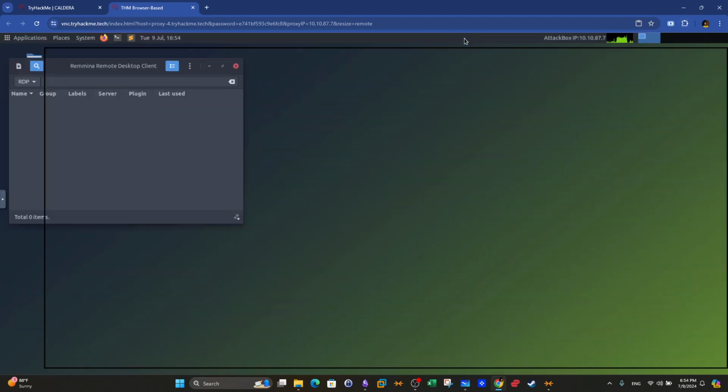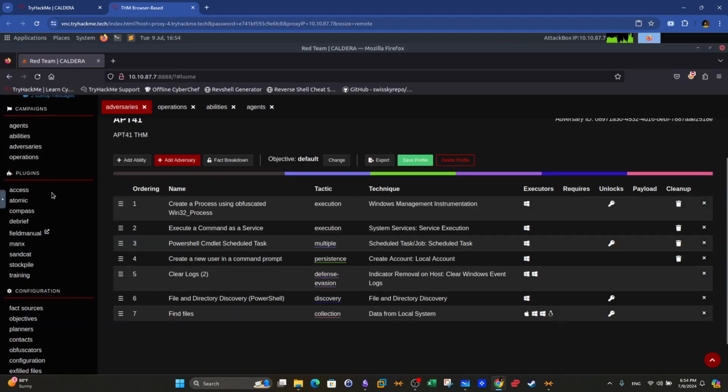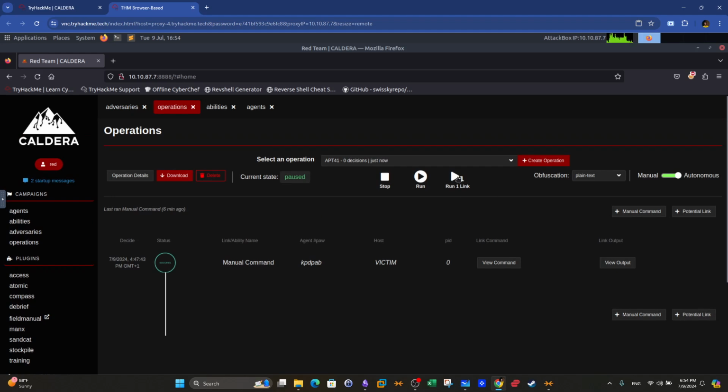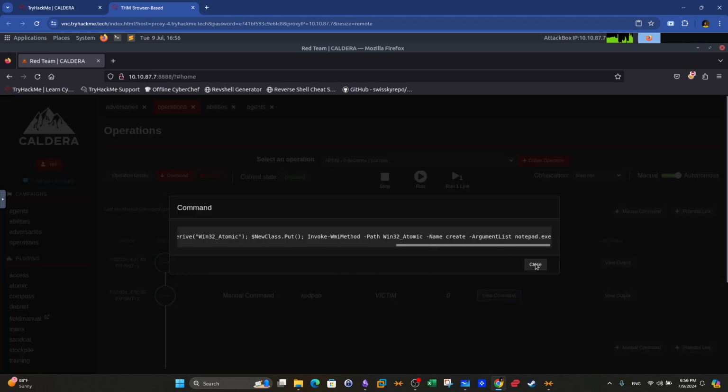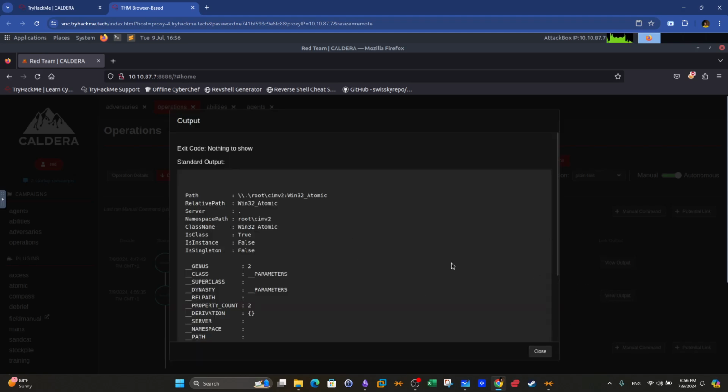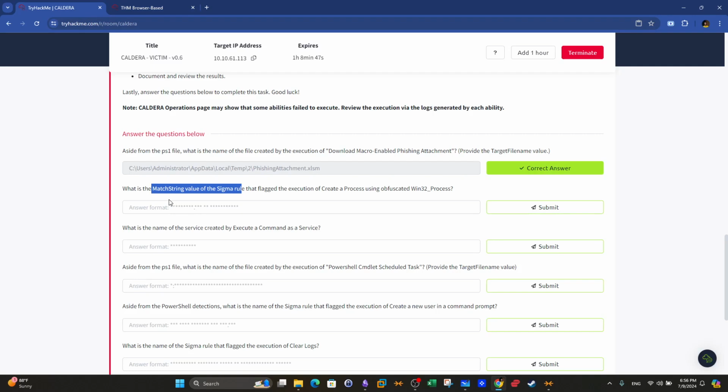So we're going to run the next TTP in order. Go back to operations. From here we're going to select run first link. This is supposed to run the next TTP in order. Okay, so this is the next command we have run. Let's view the command. Okay, and let's view the output. This is the output. Fine. Go back to the question: what is the match string value of the sigma rule?